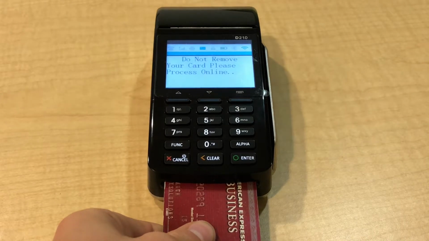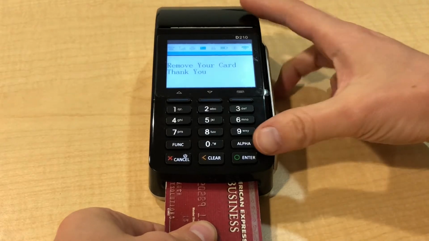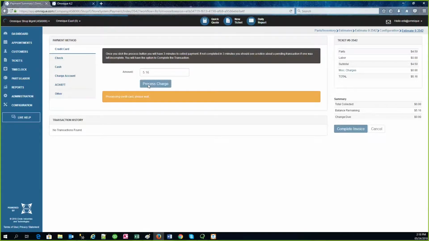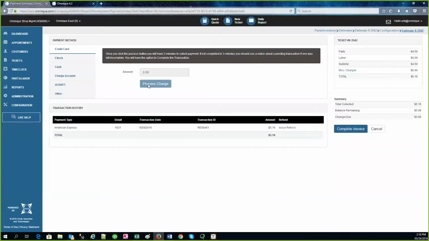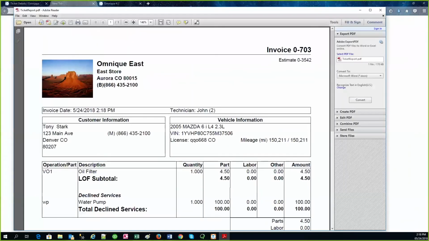Once the transaction is complete, the terminal will beep and let you know to remove the card and print a receipt for the customer to sign. Then this will update in the software, and it will show the card type and the total charged. It gives you the option to refund if you'd like, and then you can complete the invoice. This will also generate an invoice copy that you can print for the customer.